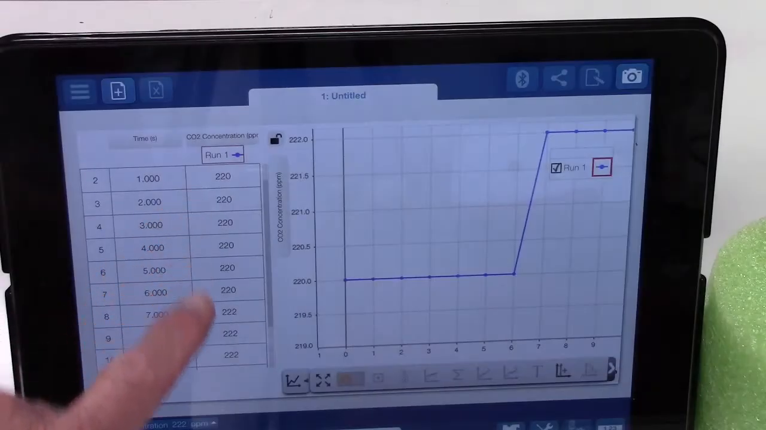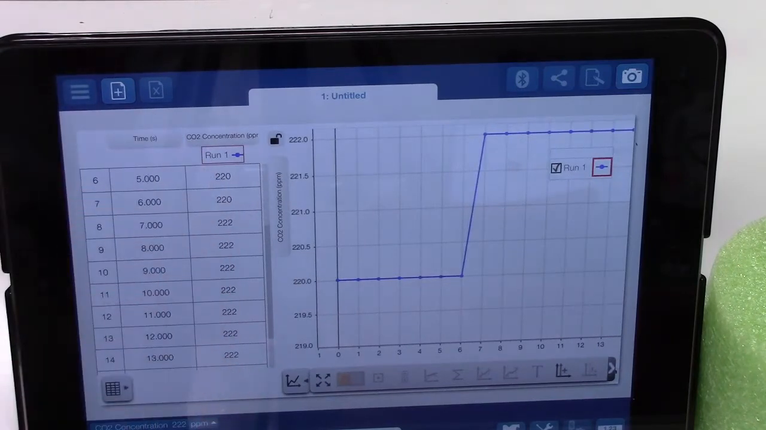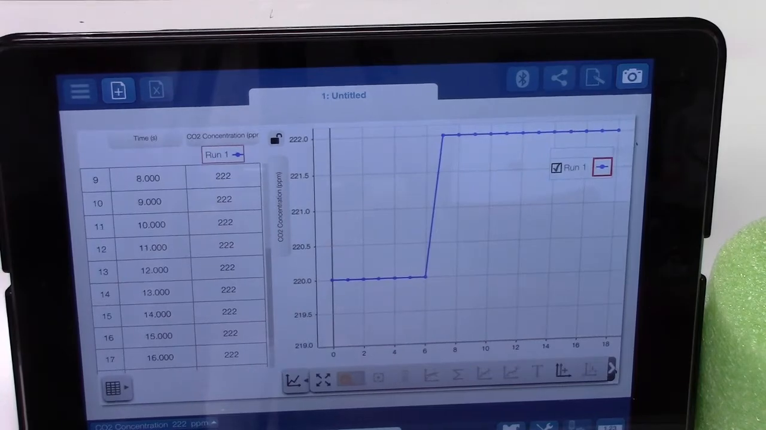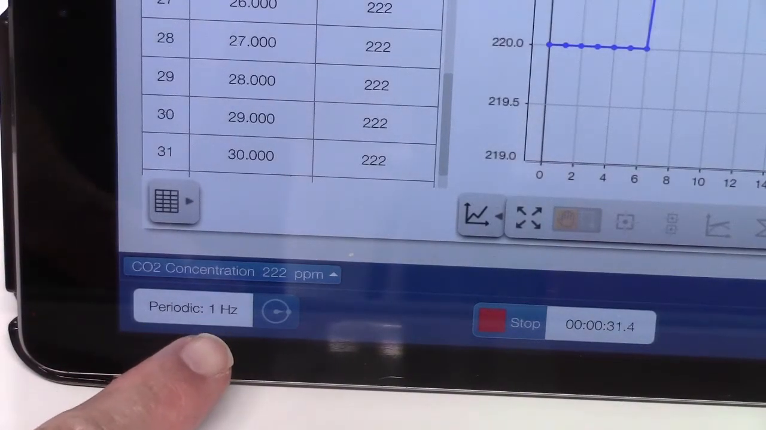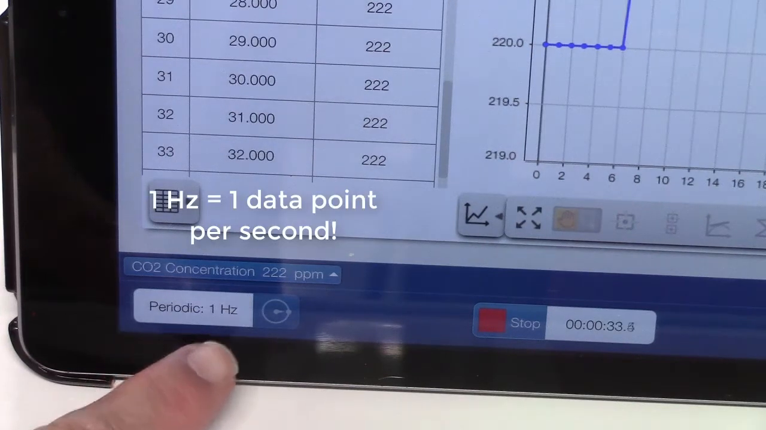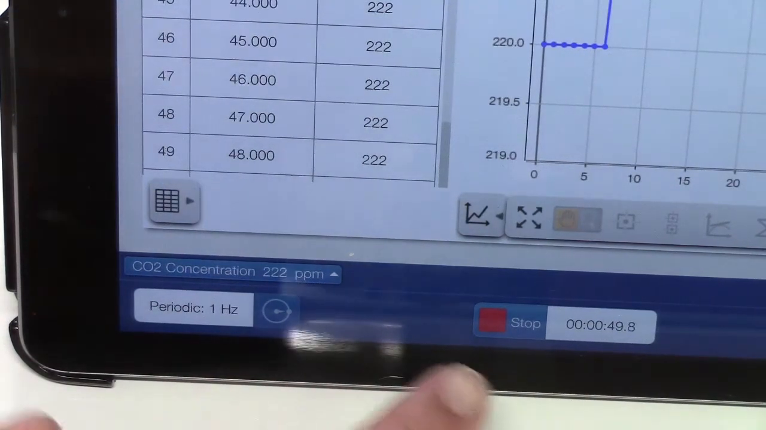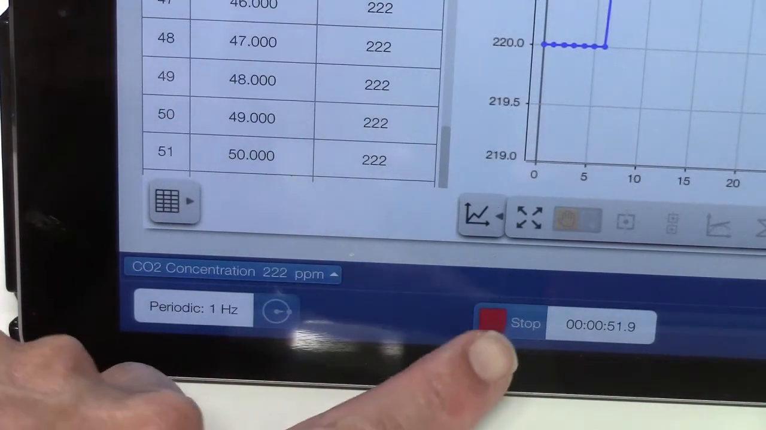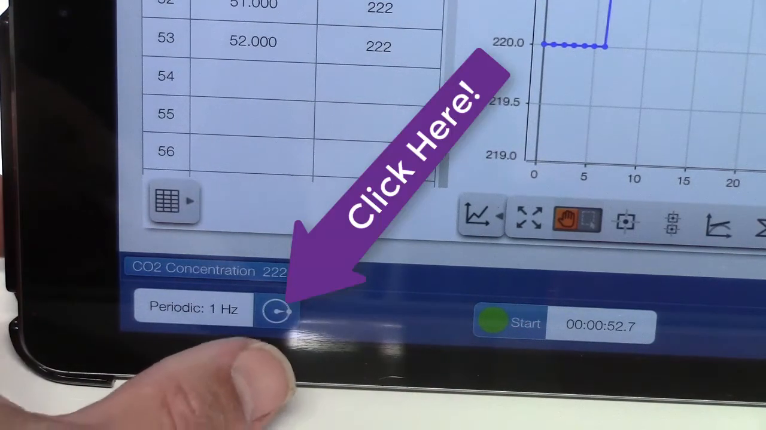The default is to collect many, many data points. Too many. More than you would want to put in your graph. So, down here in the lower left is where you can change how frequently it takes data points. 1 hertz means 1 data point every second. Can't change this while the run is in progress. So, if you already started a run, press stop. And now we can change the rate at which it collects data.